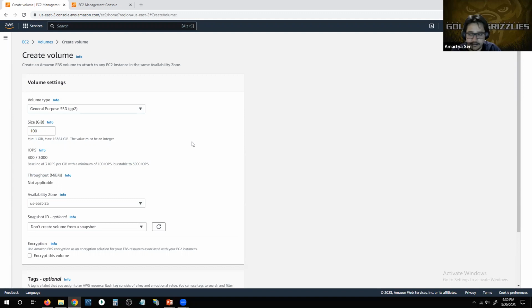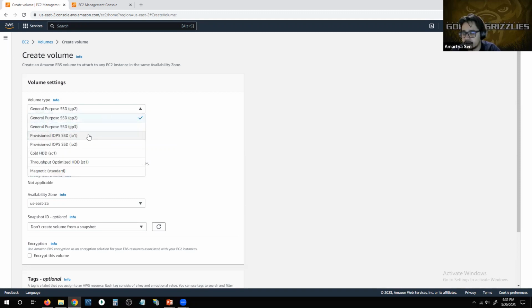Because if you want a small volume and you know what the purpose is, then you choose the category of the volume that you're trying to work with, right? Size-wise, it gives you something like 100 gigabytes and so on. But you have to think with respect to what you're working with.